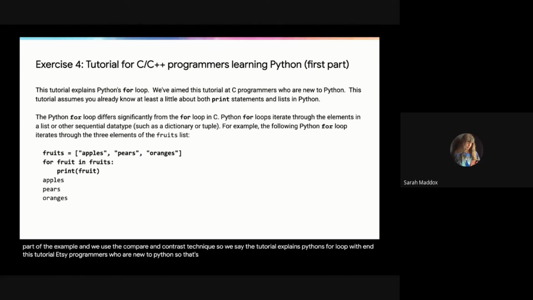So the tutorial already assumes that you already know at least a bit about both print statements and lists in Python. Make sure that your students understand, as a trainer, that the audience in this case already has some knowledge, and therefore the compare and contrast technique is useful.